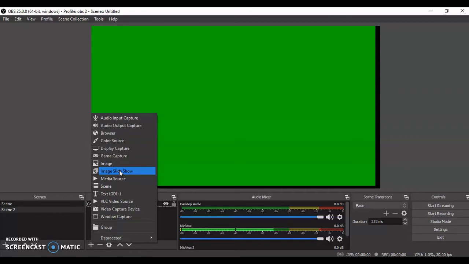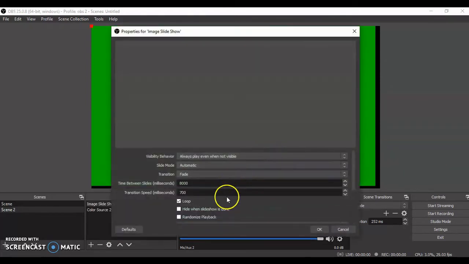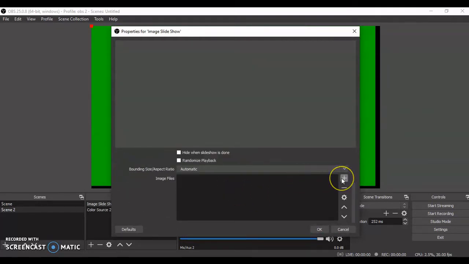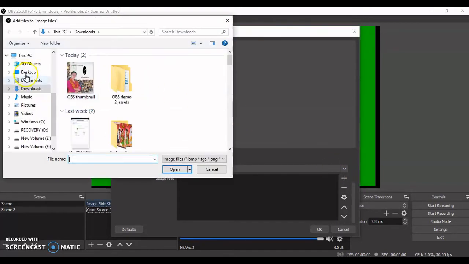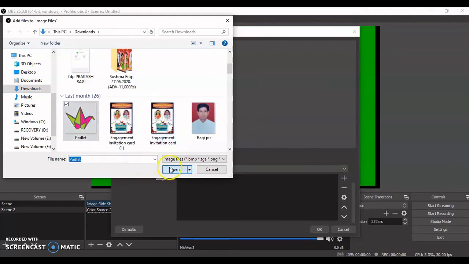For example, if I click on image slideshow and say OK, down you can see image files here. If I click on the plus mark, it asks me to add files here. If I want to add some files here, that is possible.